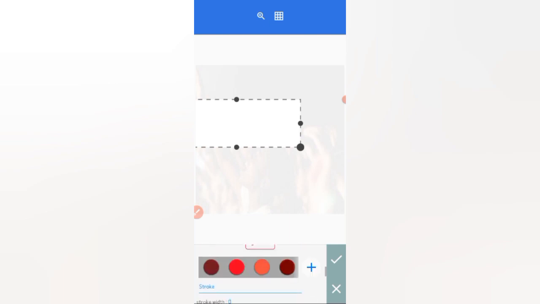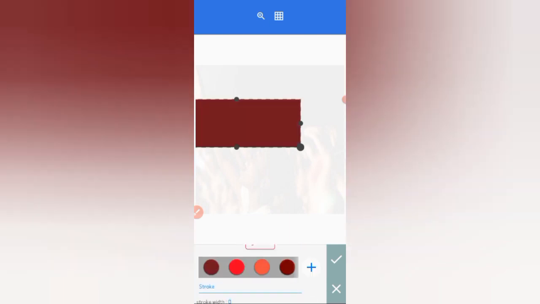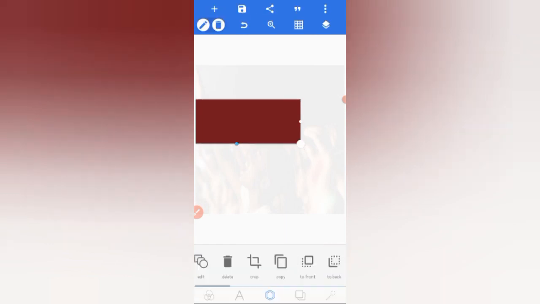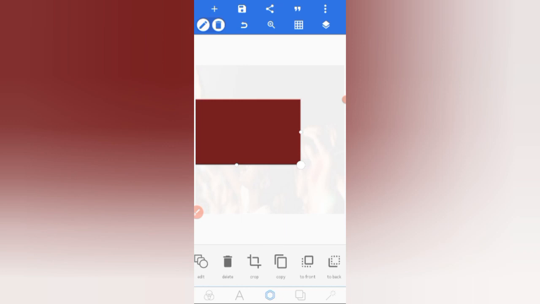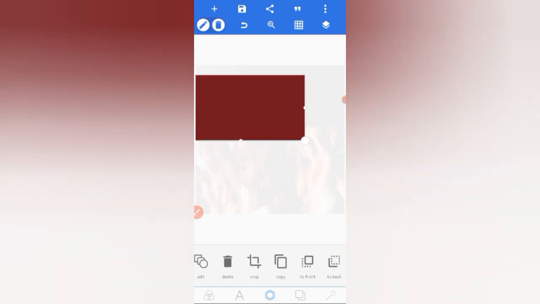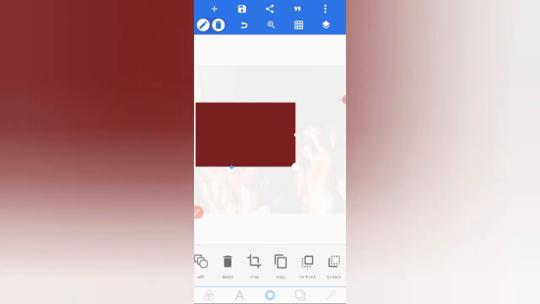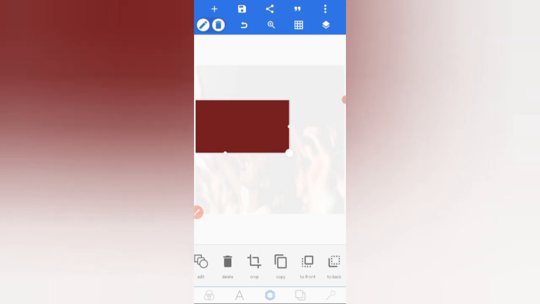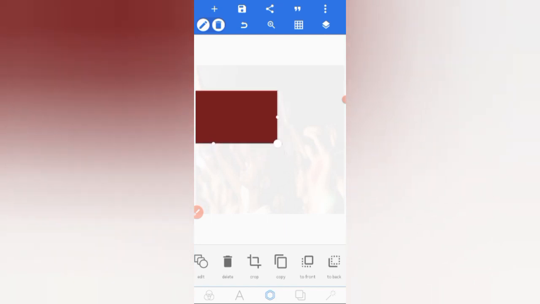Alright, then I'll go and select. I'll be using this color. Alright. So I'll select this color. Then increase the size of the shape a bit. Alright, and leave the shape just here. Okay, then I lock it.